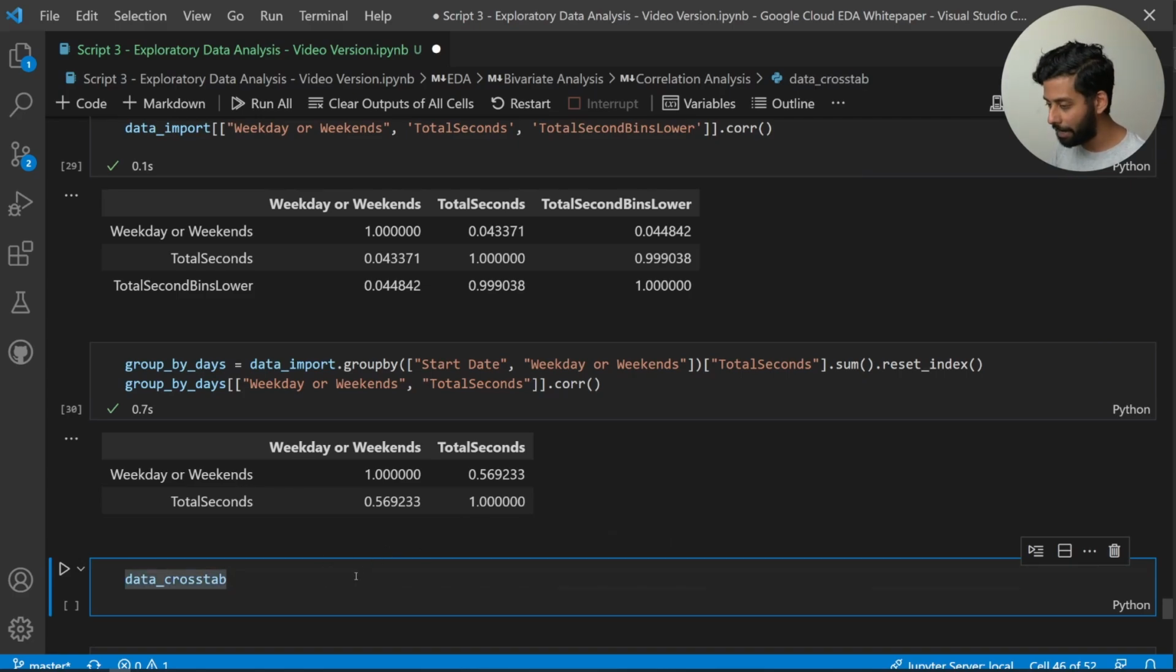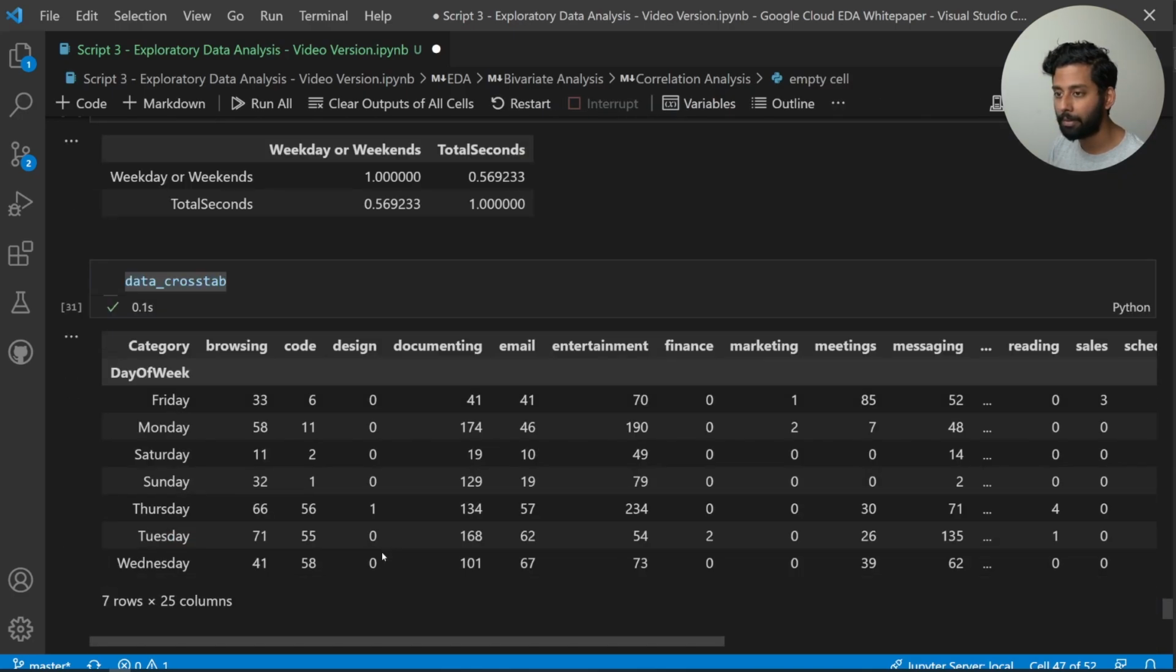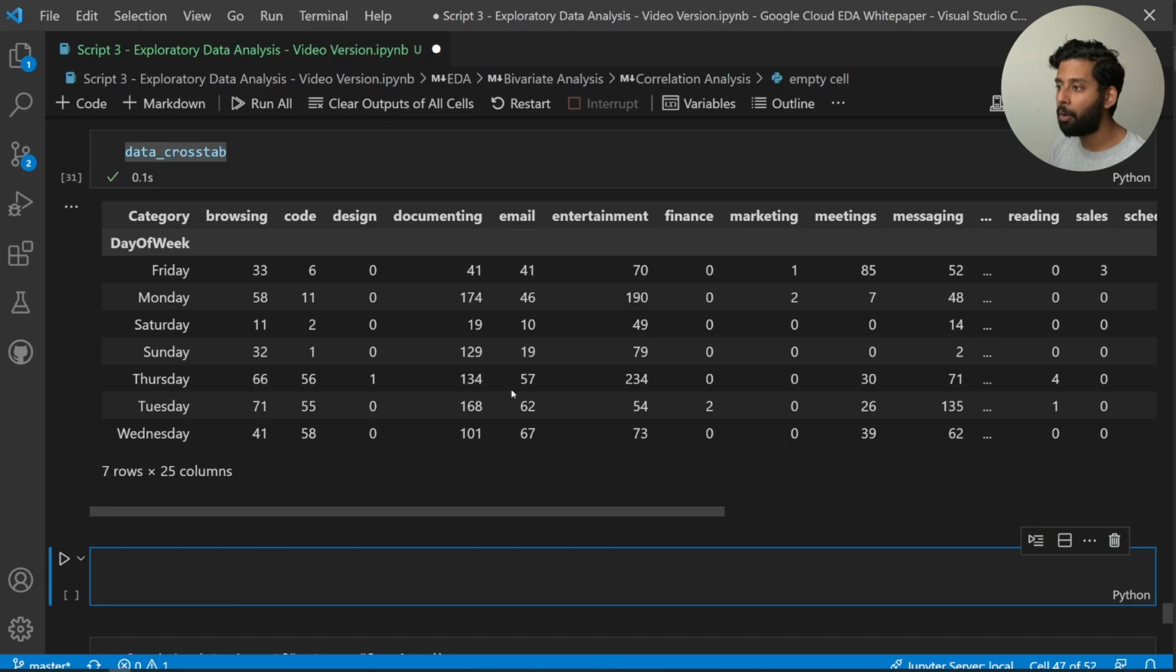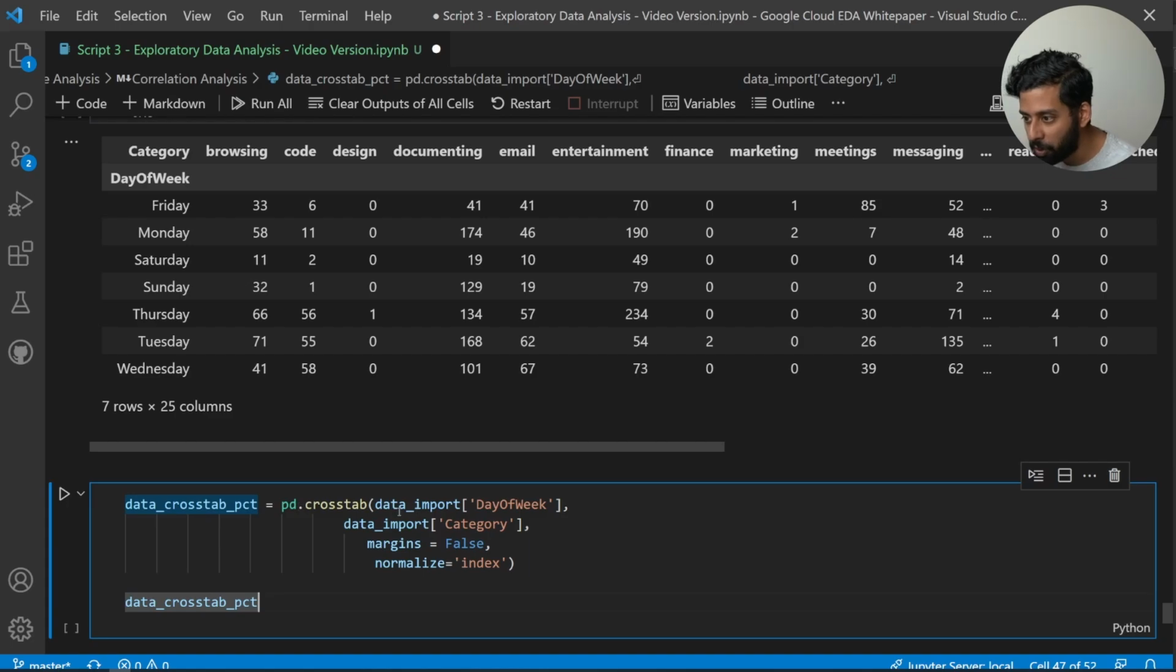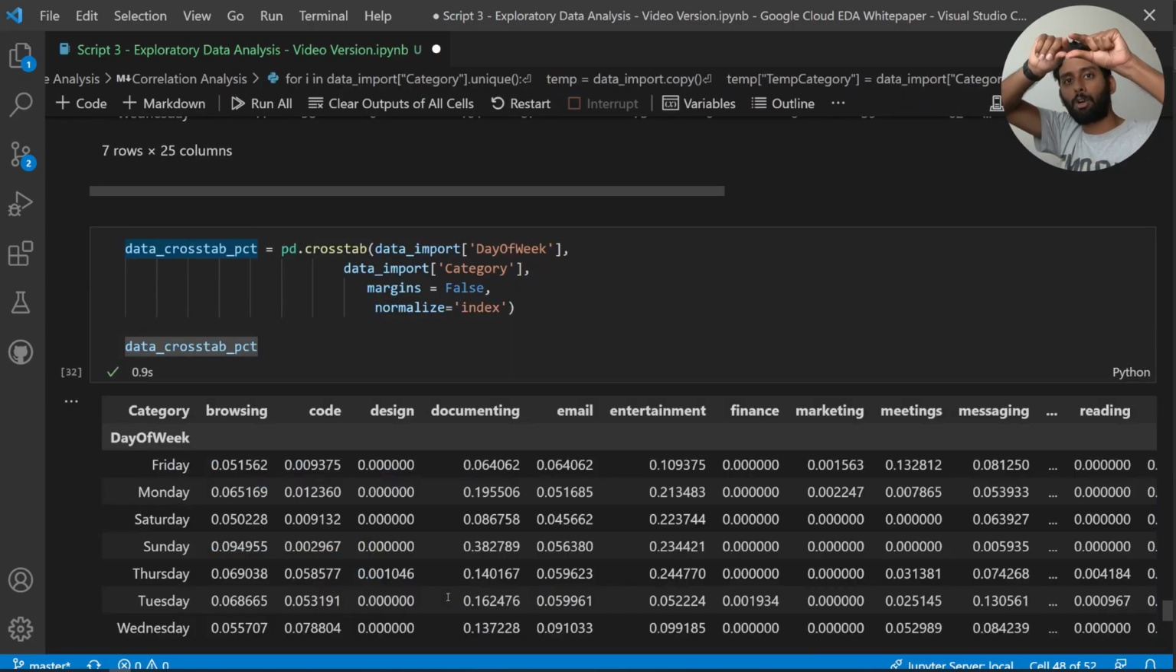And then we can go ahead and take a quick look at our crosstab again. The reason I want to look at that crosstab is because I want to see if I can turn these into percentages. That just might be something that's useful for us. So we're going to create the same crosstab, and we're just going to add this normalize index parameter over here. What that does is create a percentage on the row, per index, basically per row. So on Fridays, 5% of my instances are spent browsing, 0.9% are spent on code and stuff like that. And that makes sense. I don't code that much on Fridays for sure. I'm usually planning and documenting and stuff like that, if anything.